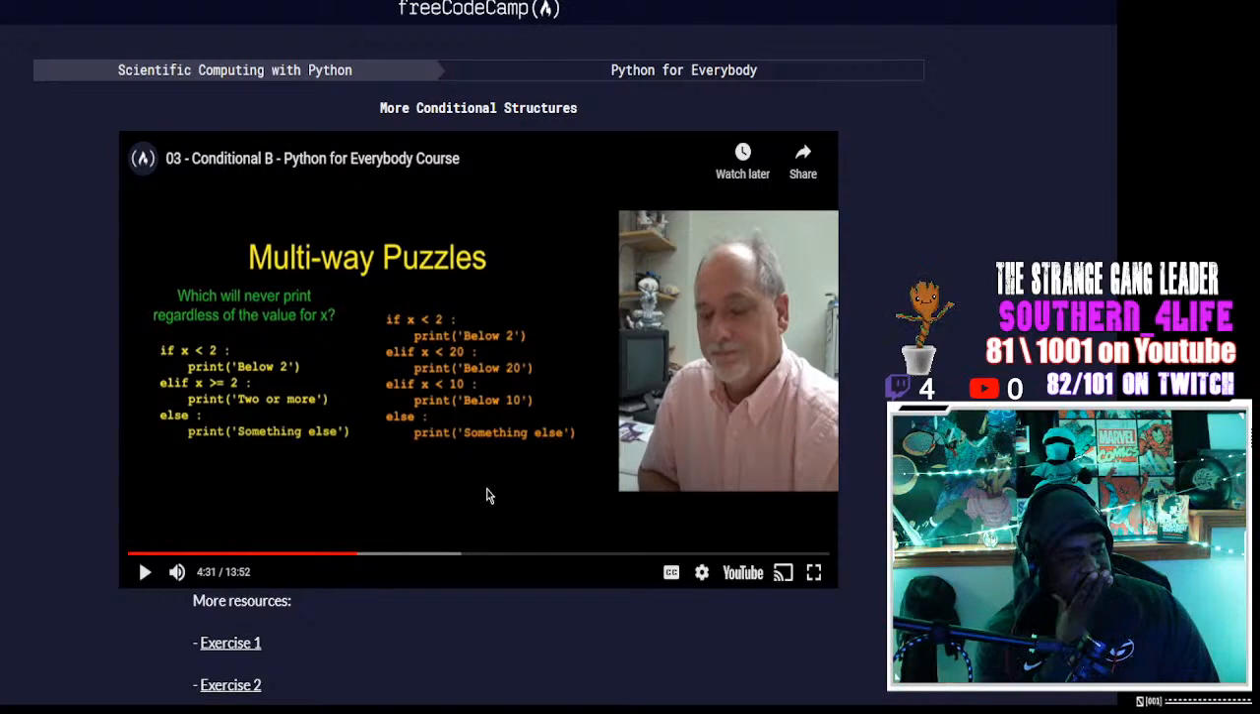Yeah, the computer's just going to go top to bottom and evaluate. It says, okay, I'm running this code now. I know what x is. Is x less than 2? No, move on to the next one. Is x less than 20? No, move on to the next one. Is x less than 10? No, move on to the next one. So it must be else, right? Or it's going to land somewhere in between.